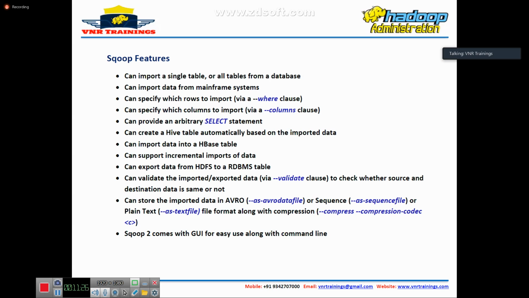If you put --where, you can extract records where state equals Karnataka, or state equals Andhra Pradesh, or state equals Telangana. If I set the --where clause in my command, it will extract only the records matching that where clause. It can import whatever rows you want, or you can specify whatever columns you want also with --columns.